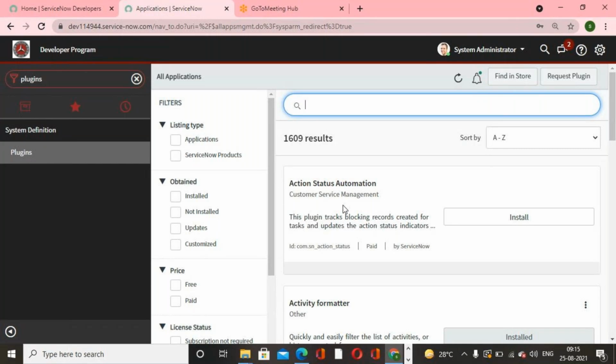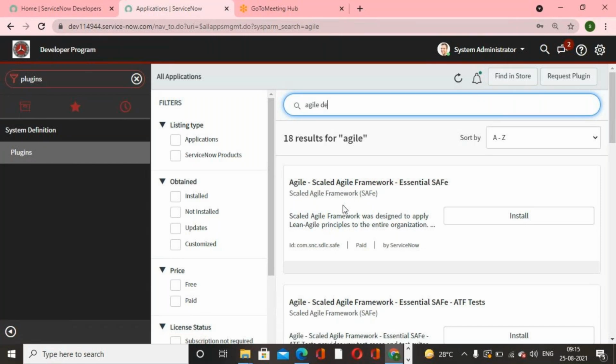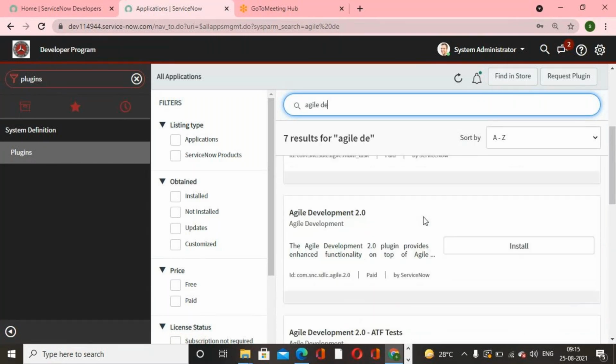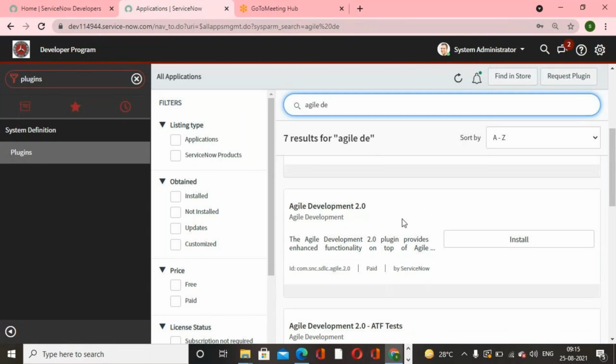In your instance, Agile Development. Okay, so the Agile Development 2.0 plugin I want to activate. Agile Development 2.0 is a type of plugin. At this moment I'm not going to talk about what is Agile Development or what is STLC. Agile is nothing but a kind of methodology under the STLC process.